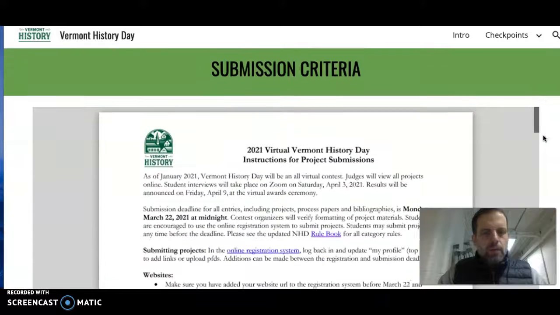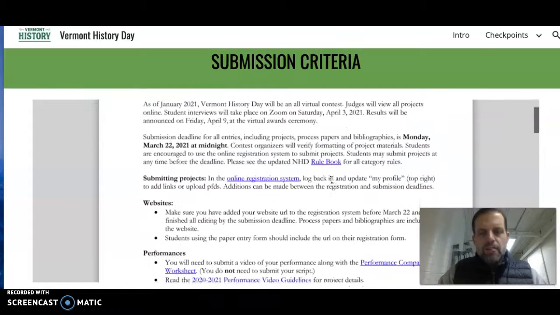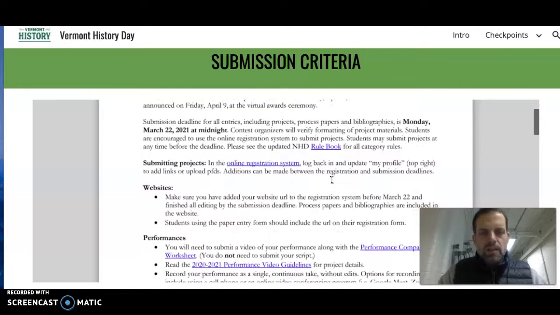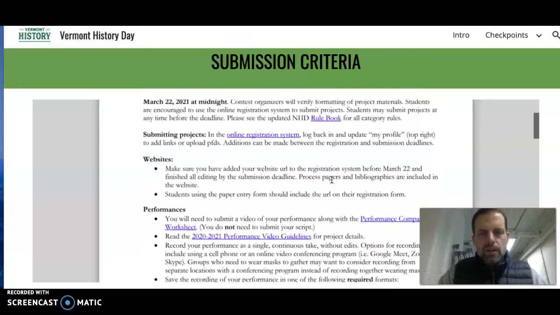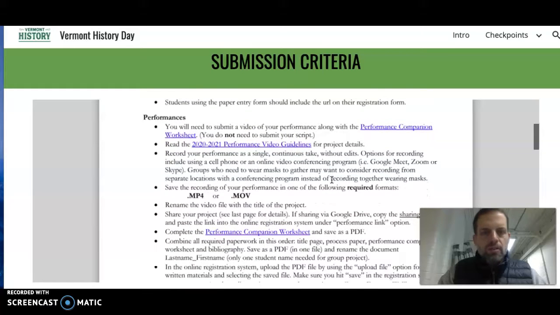But I also just want to point out there's this submission criteria page from the virtual Vermont History Day. And this has some really important instructions. And I just want to remind folks that if you are competing at the state level, you definitely want to come to this page and you definitely want to read through the submission criteria for your project.